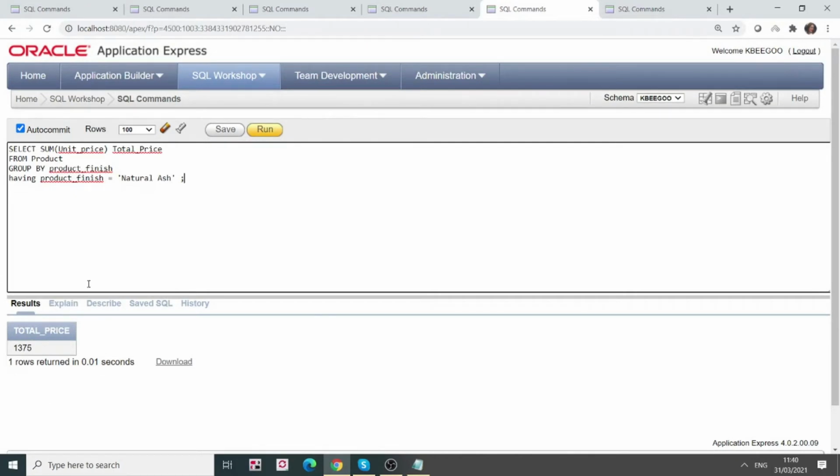So when we use aggregate function, it's good to use group by and having. Or else we could put, let's see, we put here where product finish. What happens if we do it this way? Same thing. Either we use this one or we use group by having. It's a good practice to use aggregate function with group by and having. Okay, so this is for aggregate function.